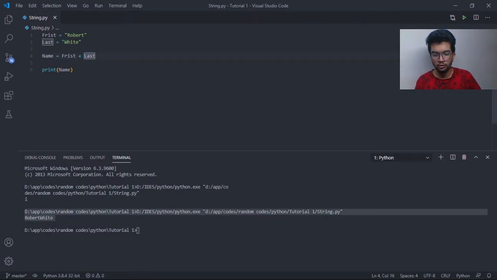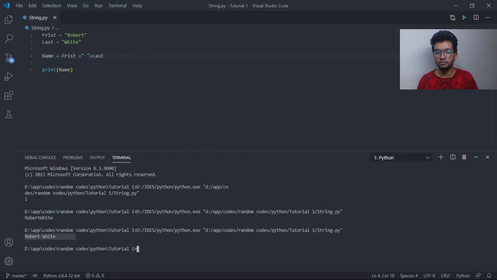This could be easily overcome by adding one more string with a space in between. And now if you print it out, it should come out very nice with the first name and the last name separated by a space.